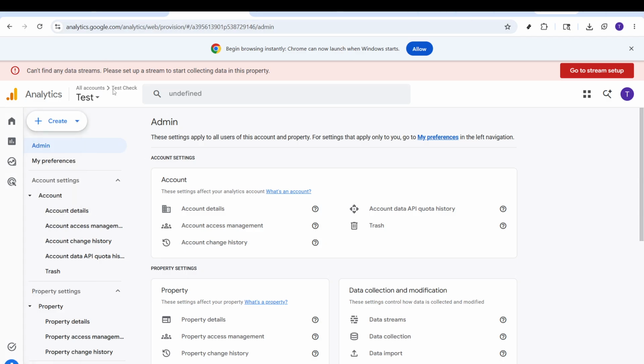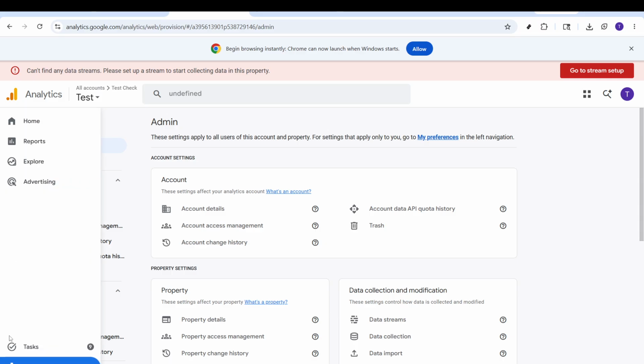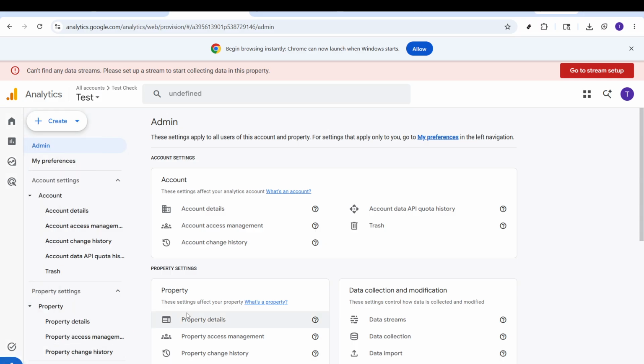First, head over to analytics.google.com. Once you're logged into your account, look to the bottom left of your screen and click on the admin gear icon. This is where the magic begins. We're going to create a new property, which will serve as your data hub.